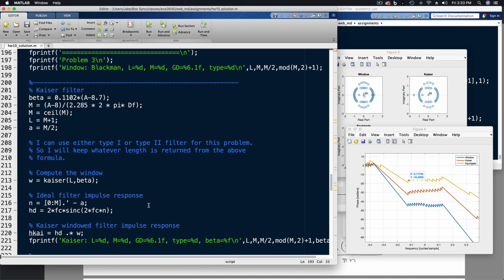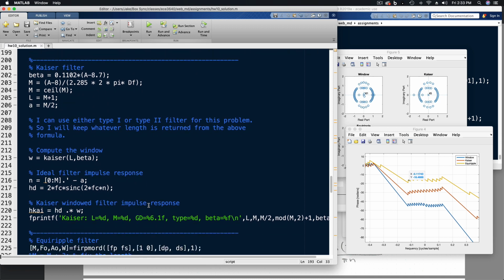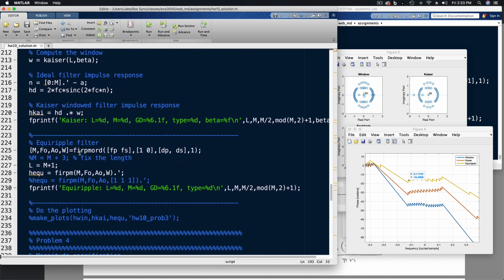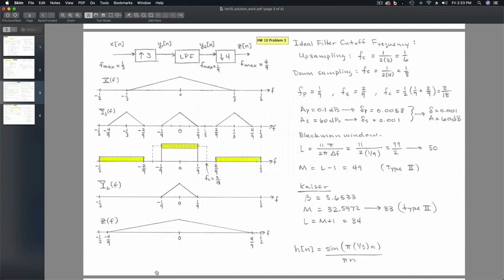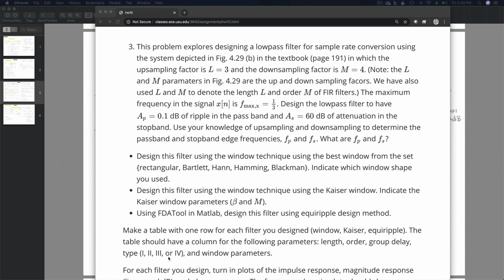Same thing is true for the Kaiser method. And then with the equi-ripple filter, we can either use the filter designer or plug in to the filter designer software programmatically as shown here. I think that's enough said on problem number 3. Let's now go on to problem number 4.